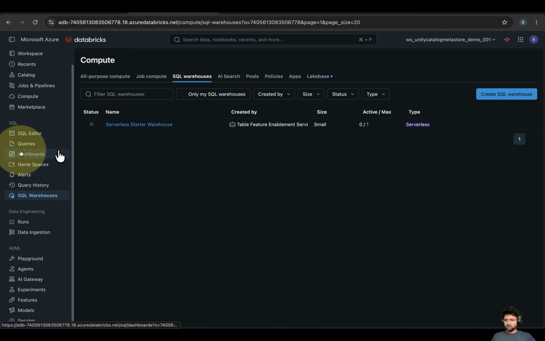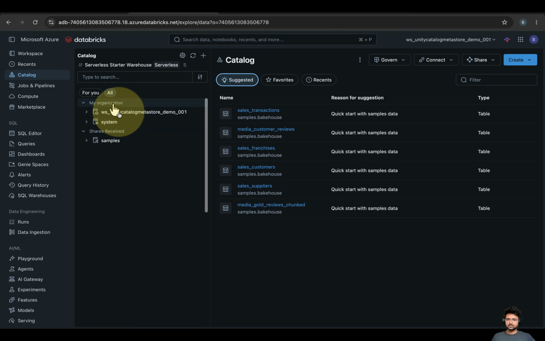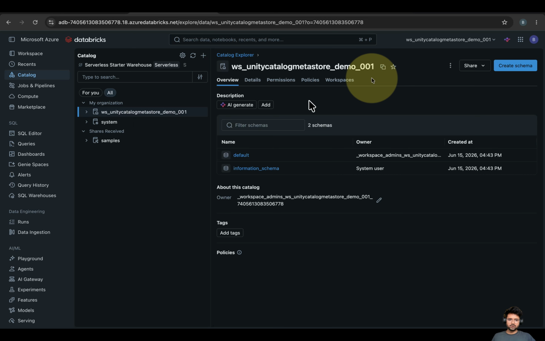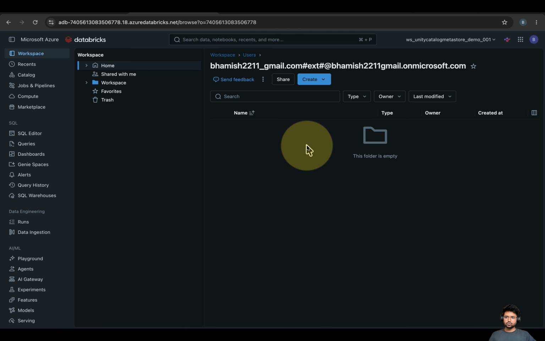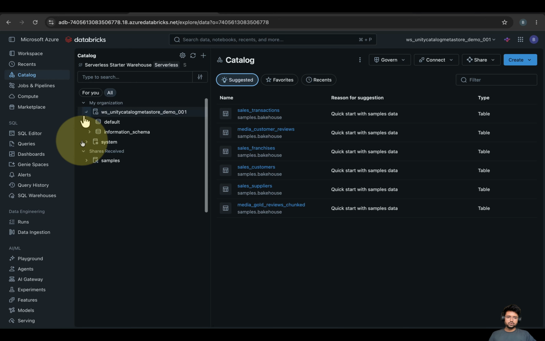All right, so here this is the catalog option that we have. And here you can see we have this particular demo 001 catalog already created for us. Now, sometimes when you create your new Databricks workspace, you can see that there are no catalog options available to you or there is no default catalog created. So what you need to do in that particular case.